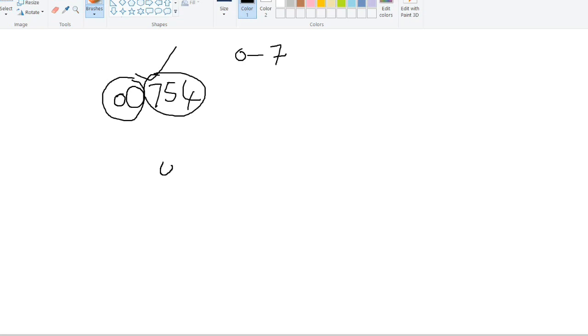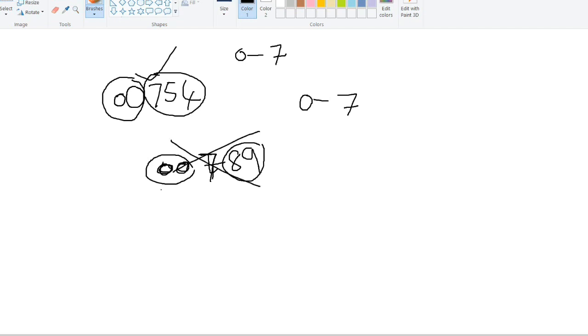Then one more value we can write: 0o. This is 0, this is o. 0o is the prefix. Then I want to write here 789. See here, is it base 8 or not? See here, 8 and 9. These 8 and 9 are not in the range 0 to 7. So it is not an octal form. The octal form digits are in 0 to 7 only.